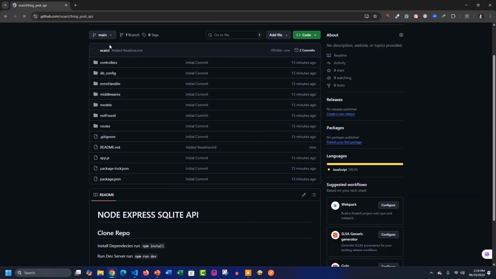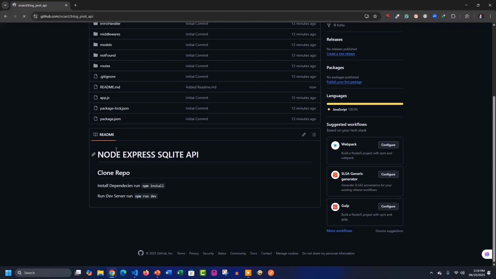You can see our repo has been updated and the readme file has been added, and you can see the basic documentation from the readme file here. Alright, this is how to push our app to Git repository.